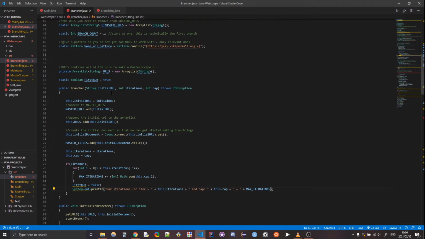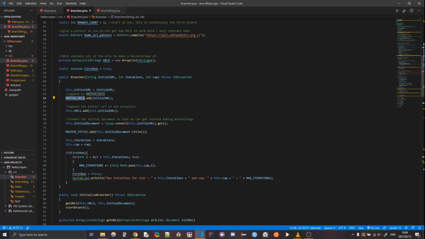All right, and now we're going to actually create the brancher. This is a constructor, so we have the initial URL. We're going to put in the iteration amount and the cap amount. Just going to throw exceptions, not even catch them. Okay, so we create the initial URL here. We append to master URLs, and then we add this initial URL to URLs.